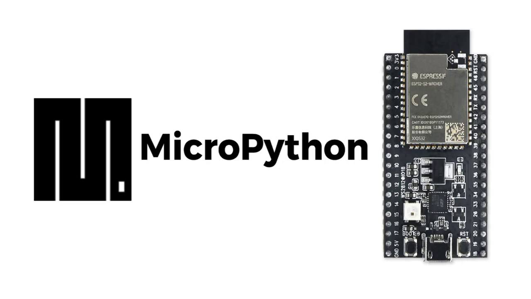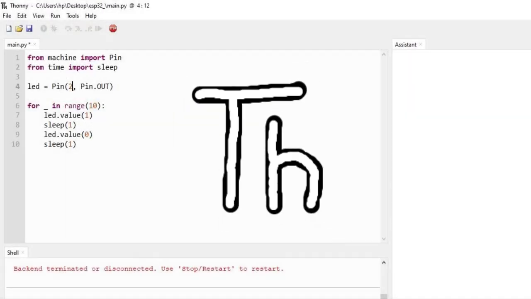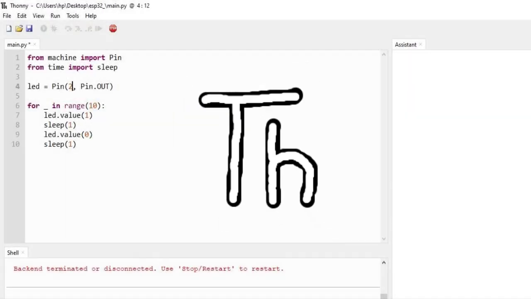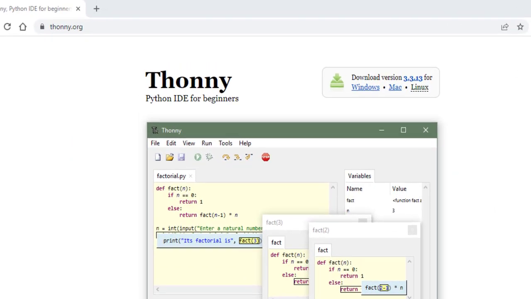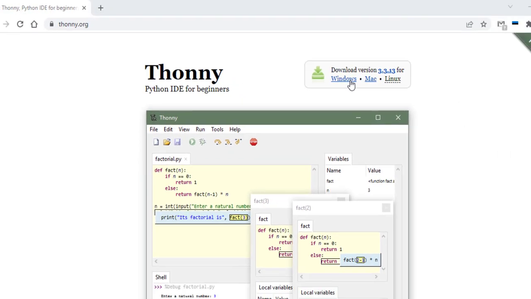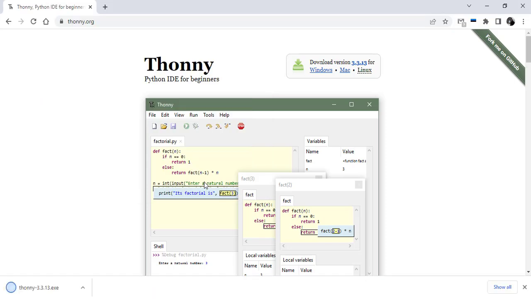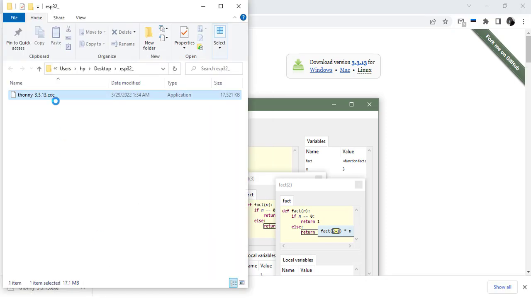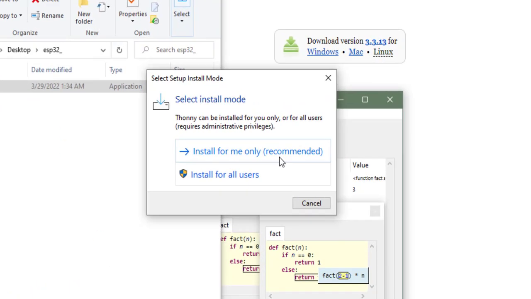In this video, we will see how to configure the ESP32 for MicroPython with the Thonny IDE. First, download the Thonny installer from thonny.org. Choose the version for Windows. Once the download is complete, run the installer.